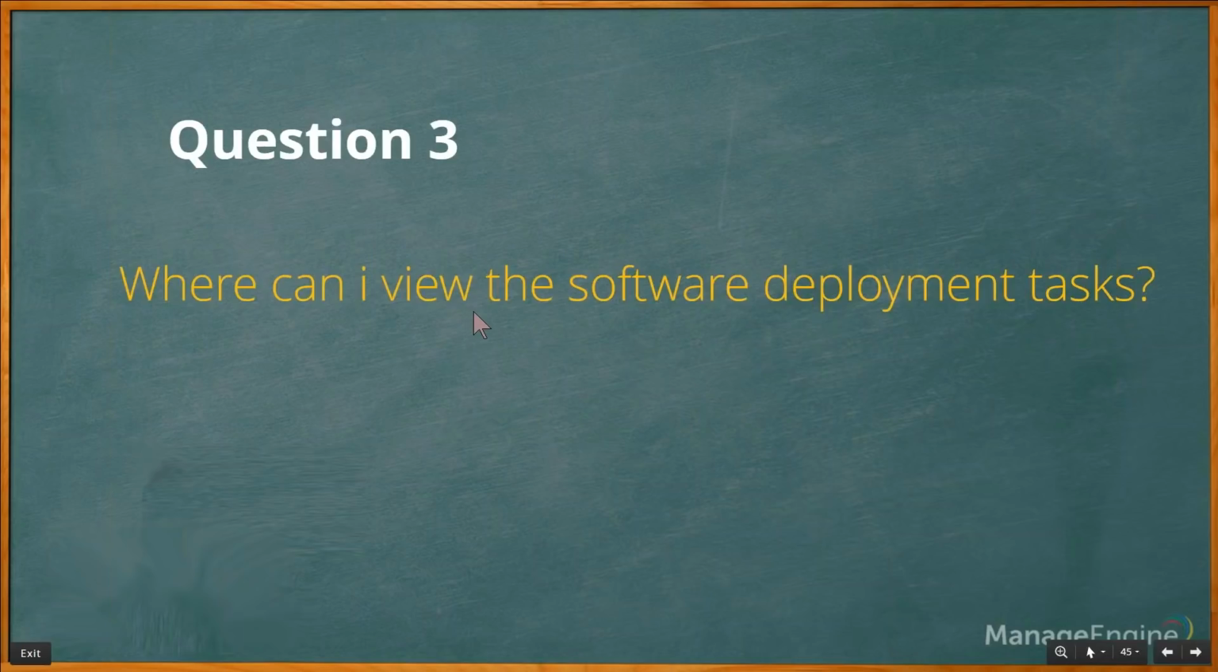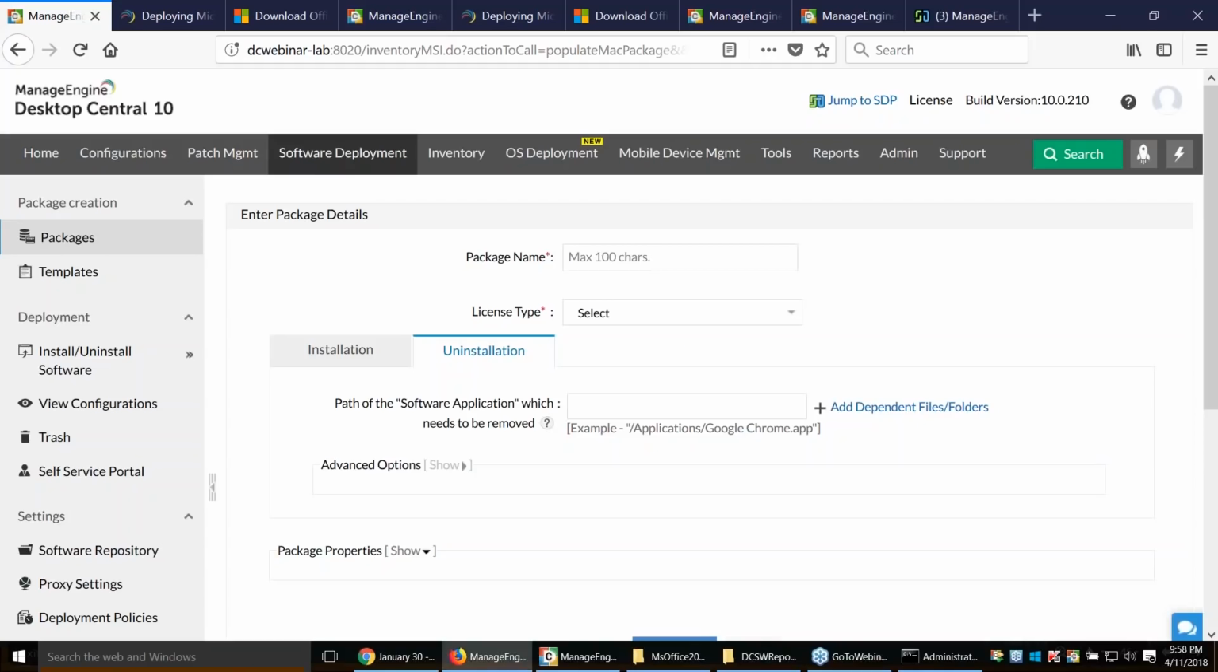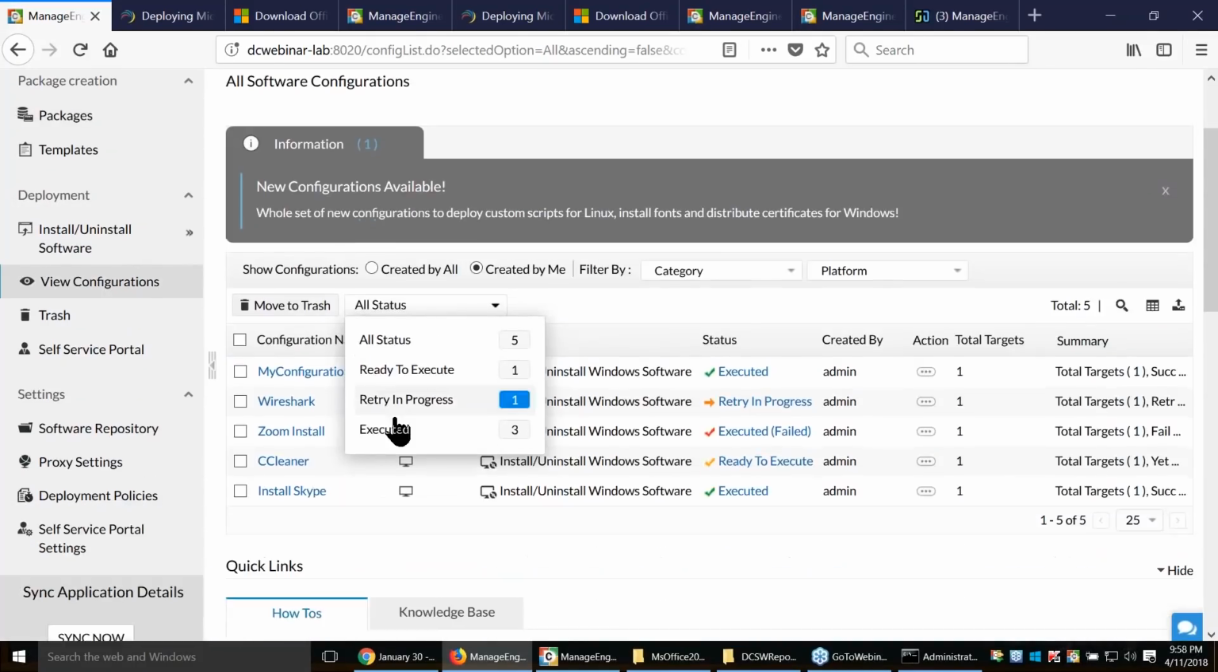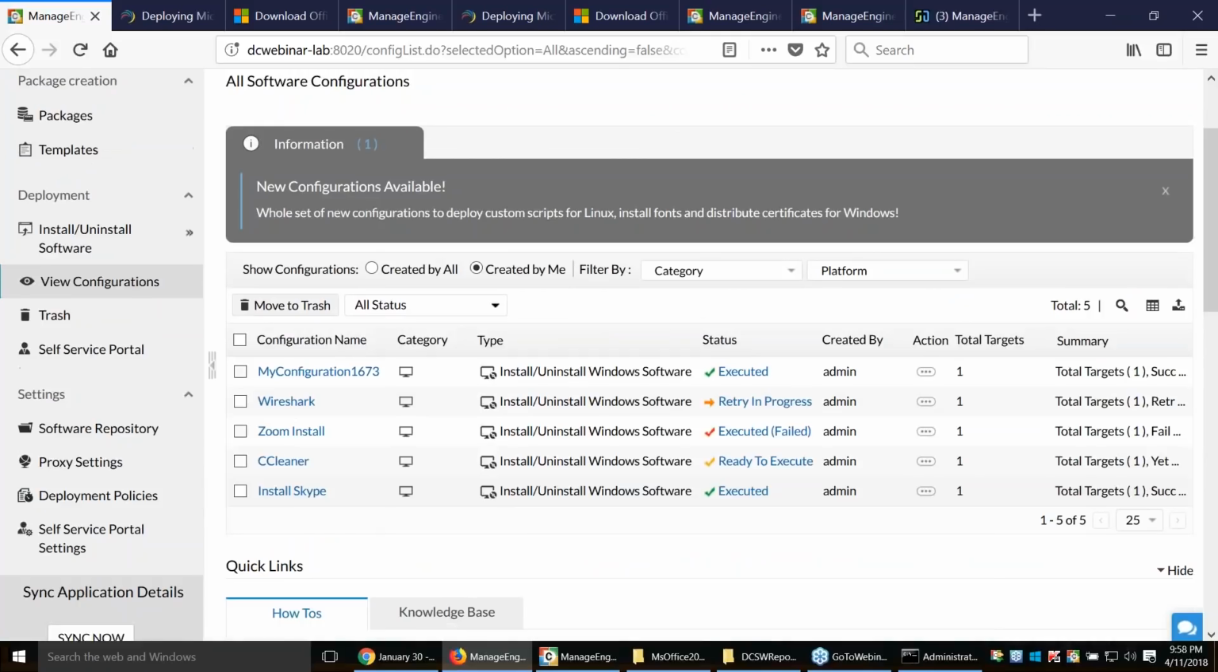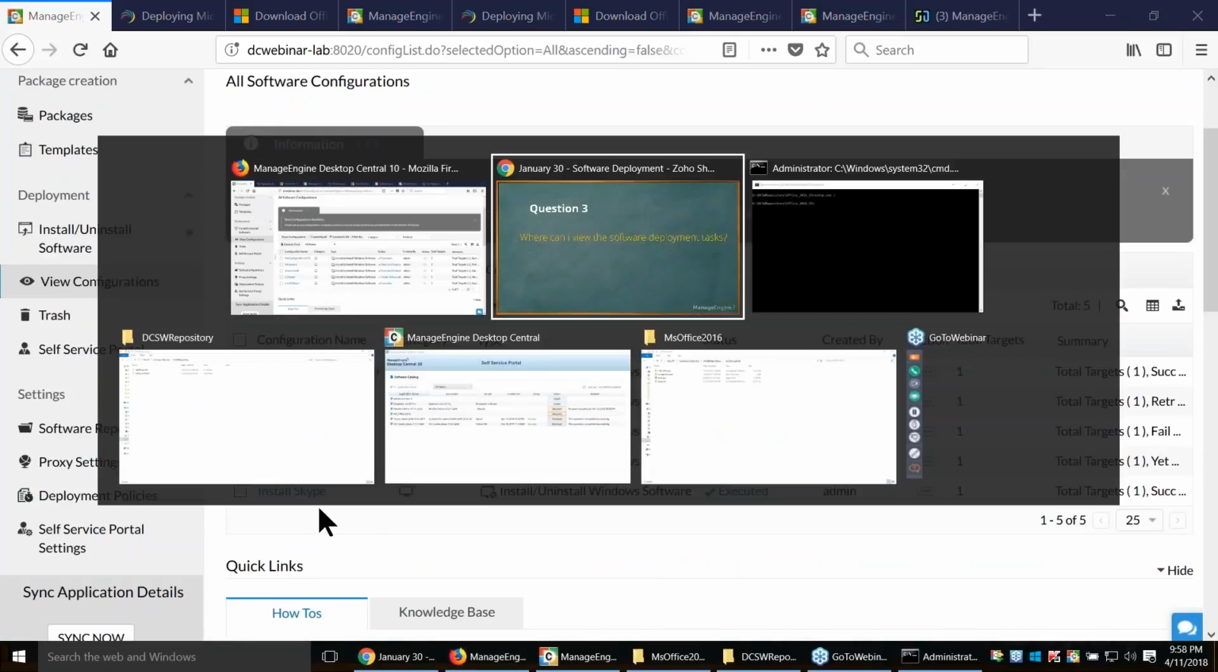Where can I view the software deployment tasks? You can click on the software deployment, then click on view configuration. You will have the list of softwares that were deployed. You will be able to browse through the configurations that you deployed so far.